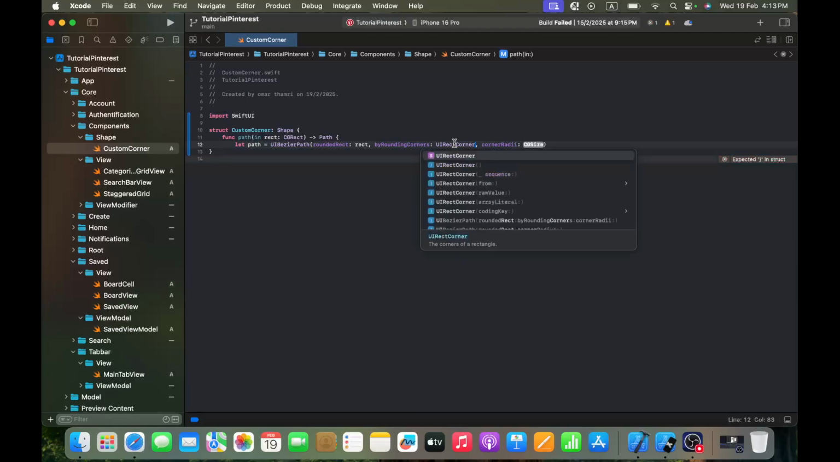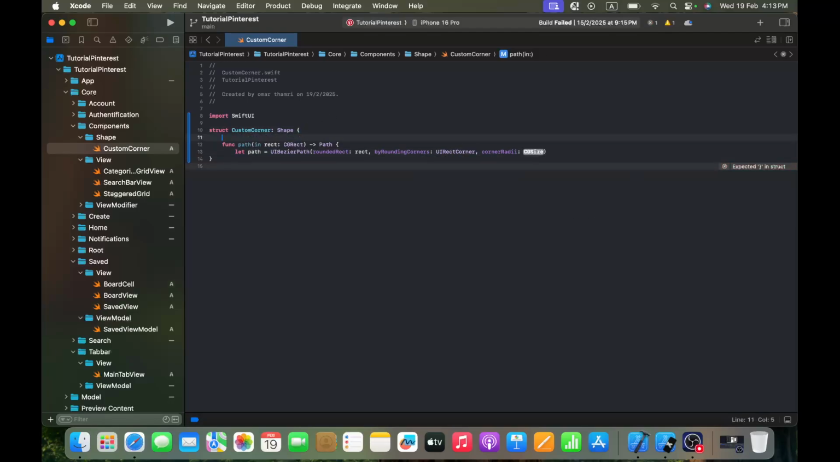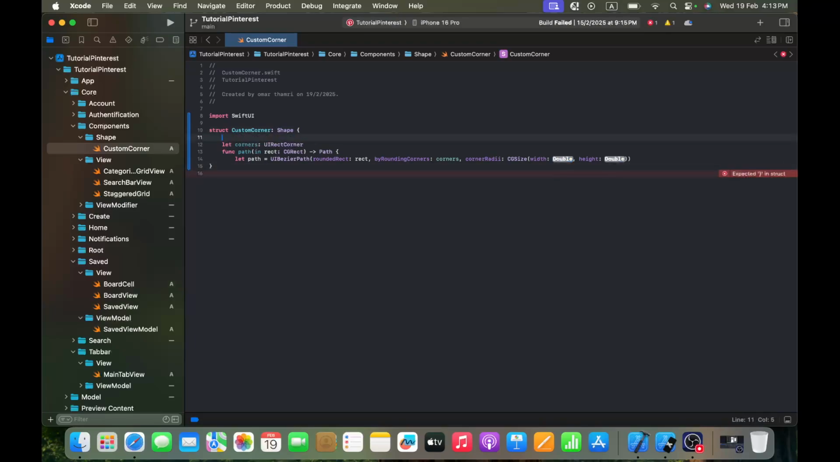For the rounded corners, we need to pass them. So we give it let corners, and it will be of type UI rect corner. And as it said, the corners of a rectangle, so the ones we want to give a corner radius. So here we will give it corners. And for corner radius, of course, we will give it a size with width and height. And here we will give it the radius, for example 8, 16, whatever number we want. So we will pass a let radius, it will be of type CG float.